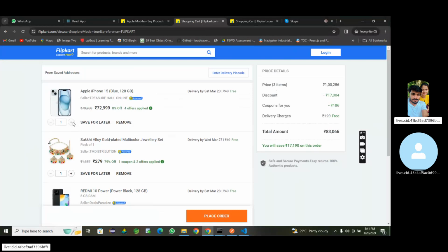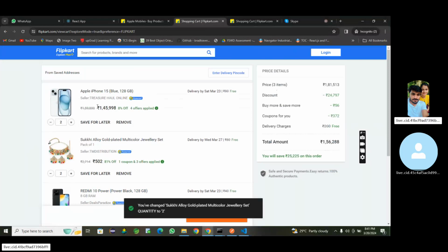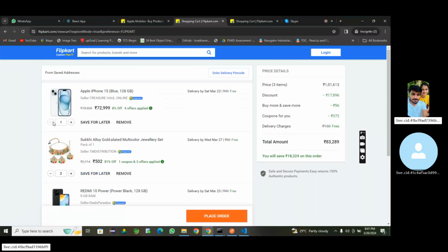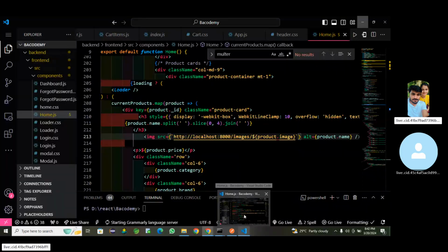Suppose you are increasing the quantity. See, increasing means the price increases. You increased this, and the increment operator works. Suppose I'm decrementing, see, this is decrementing, and the calculation is automatically updated, right? This is how the cart is working. So this one I'm implementing for my project. What I'm doing here is the cart thing. From the product, what I'm showing.